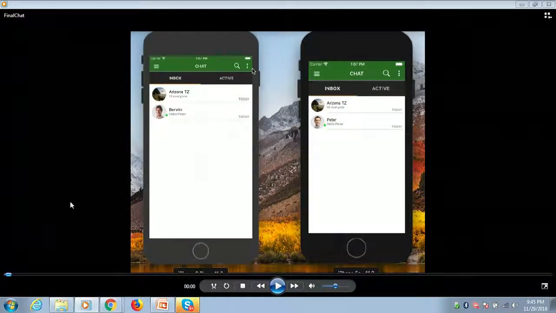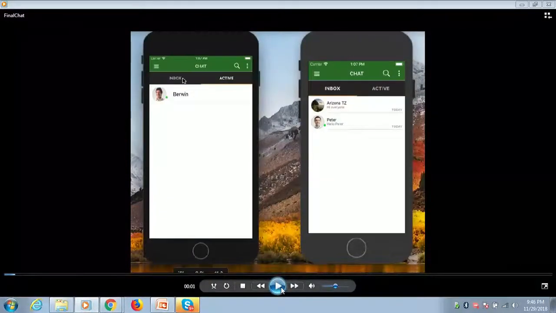Here is a React Native application. So here is a React Native application in which we have prepared a demo client. Here, there is a list of users with whom we have already done chatting. Here is a list of active users with whom we have not done chatting.